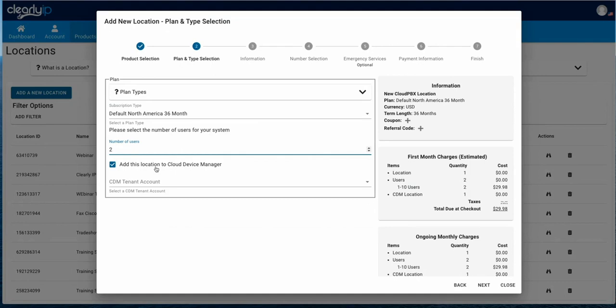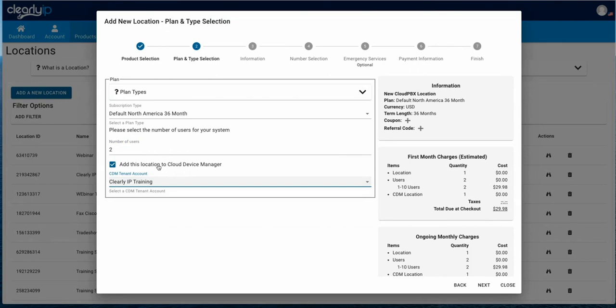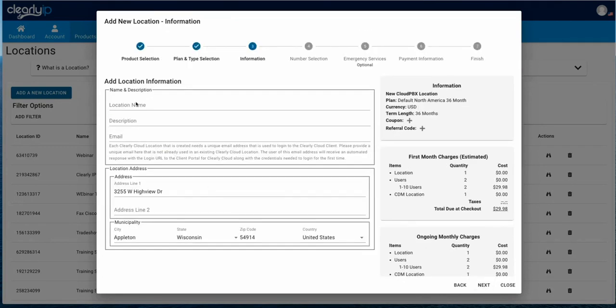And if you want to use our provisioning tool, you get a free location added to that when you buy your Clearly Cloud system. So we're going to say, yeah, go ahead and give us our free location for managing devices. We'll hit next. We're going to give this a name and a description.